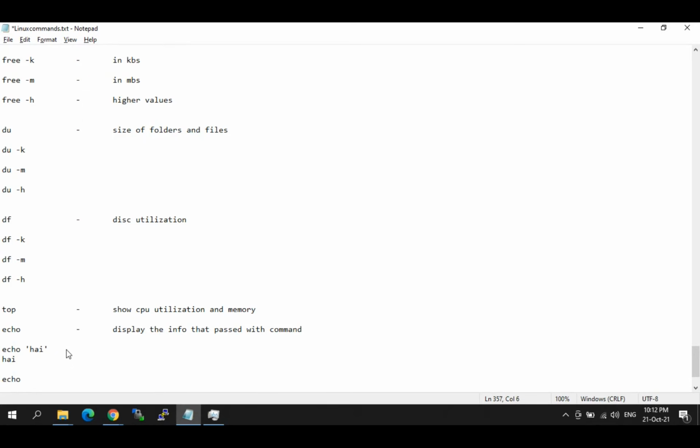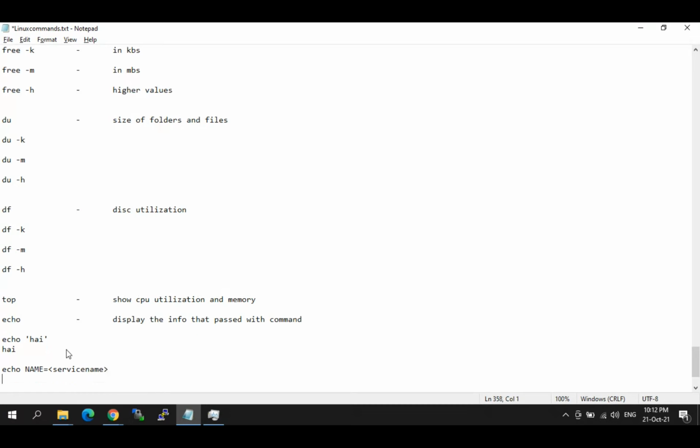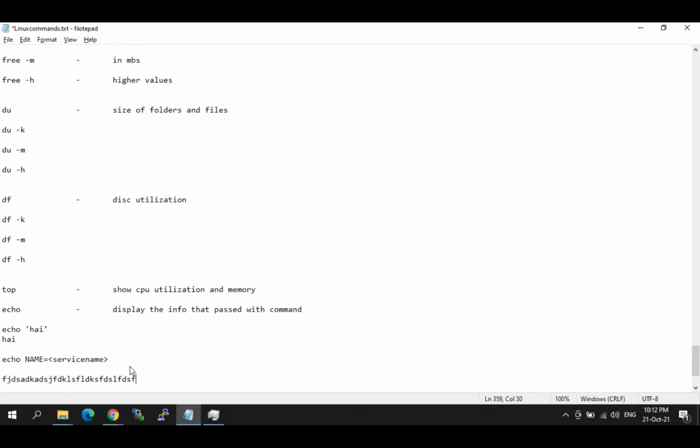For example, if you give a variable name, give a service name here. Now that service name is stored in the name variable. Now you can use this name as a variable in place of the service name. For example, if you have a very long command where you need to pass the service name multiple times, and if the service name changes, then you need to change the service name in each and every place, right?